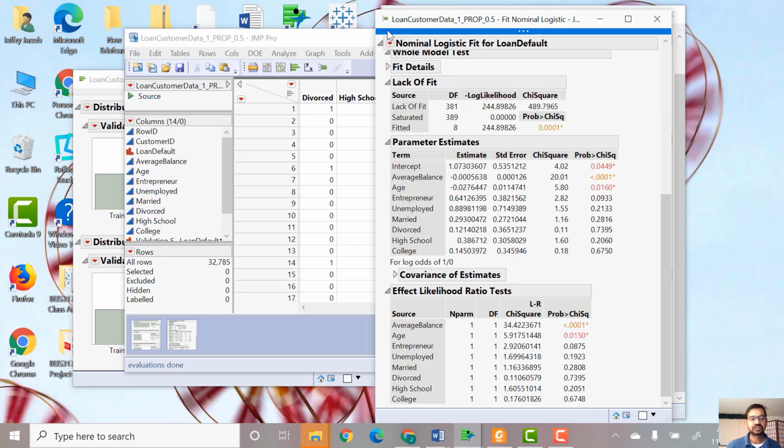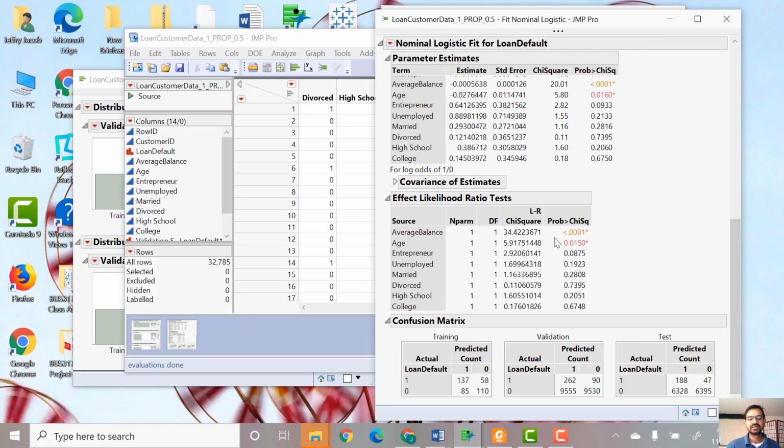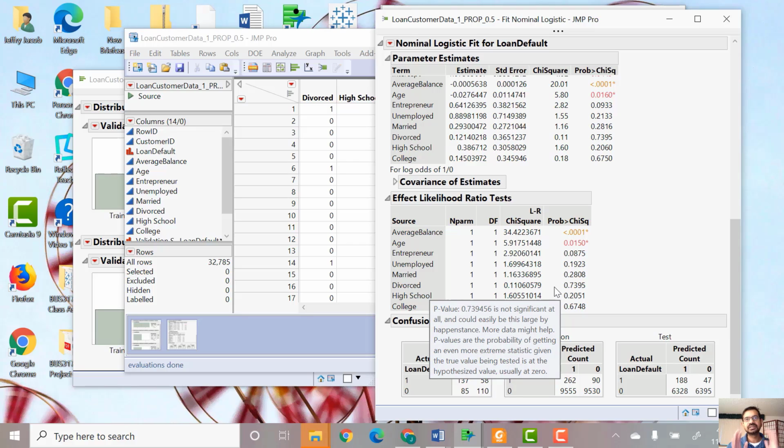So just finishing this through, we can look at the performance of this model by looking at our confusion matrix to begin with. So this tells us that in our validation set, it correctly identified 262 people who defaulted, missed 90. And then in the test set, the model correctly identified 188 of those who defaulted and missed 47. So now I might use this as a benchmark.